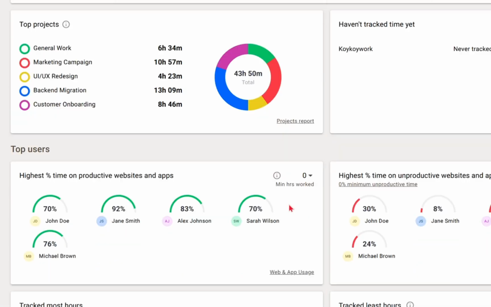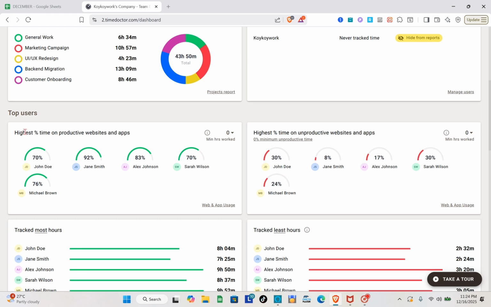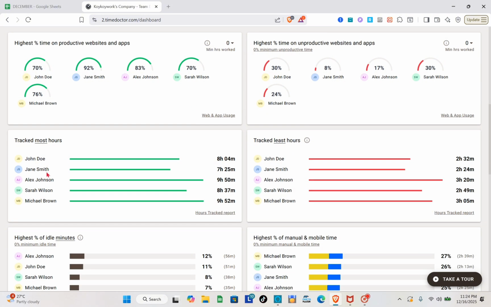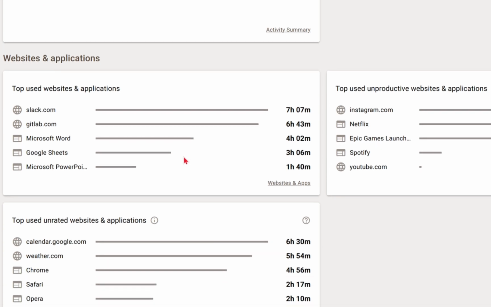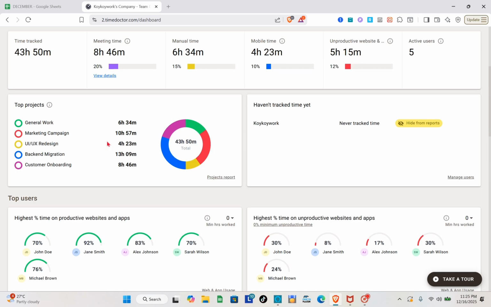And then here for the top users, you'd be able to see the highest percent time in productive websites and applications. And then for the tracked most hours, we have that right here as well. Okay, so for the websites and applications, we also have these options.